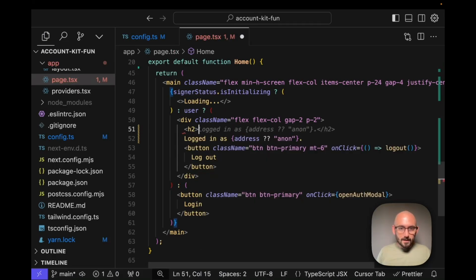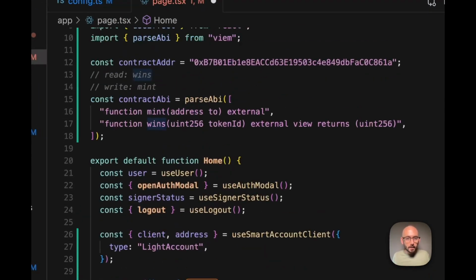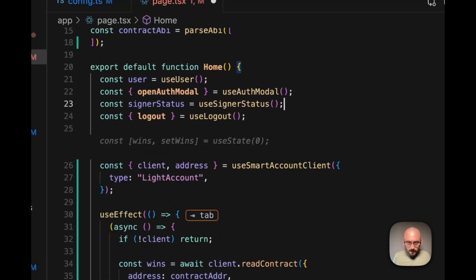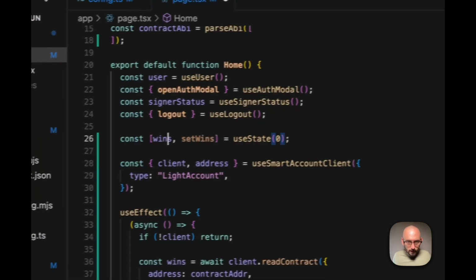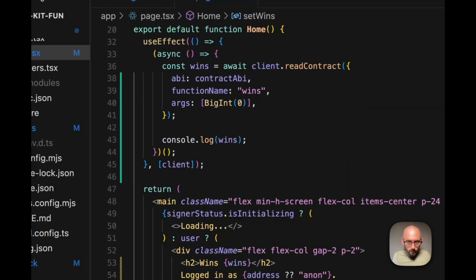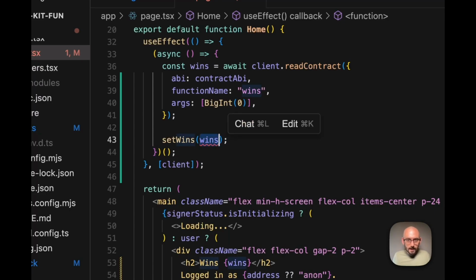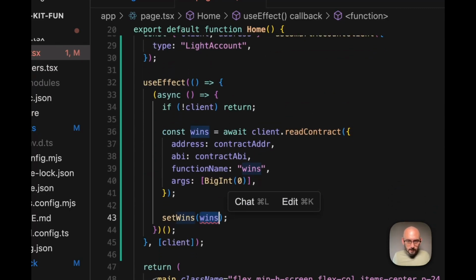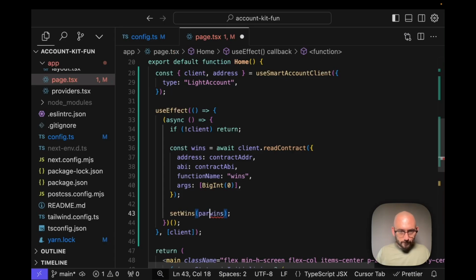I need a win. All right, so let's do wins is going to be wins, and we'll go ahead and log that out. I don't actually have that available right here because I need to do a useState. So yeah, AI is seeing exactly what I need. We'll go ahead and set that, and setWins is going to come down here instead of logging it out. And then this is going to complain because it's a big int. All right, that's fine. So we could use a big int. Let's just parse it.